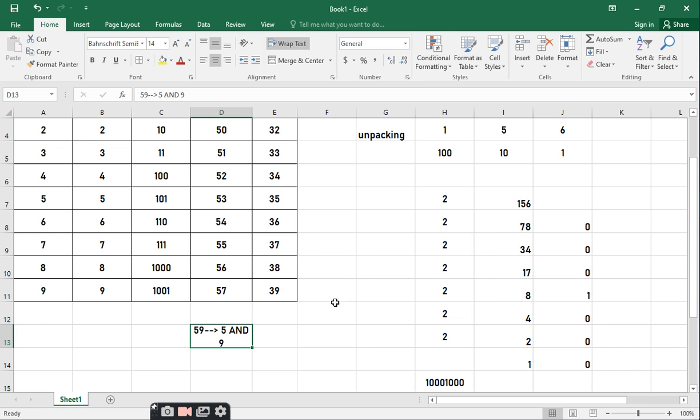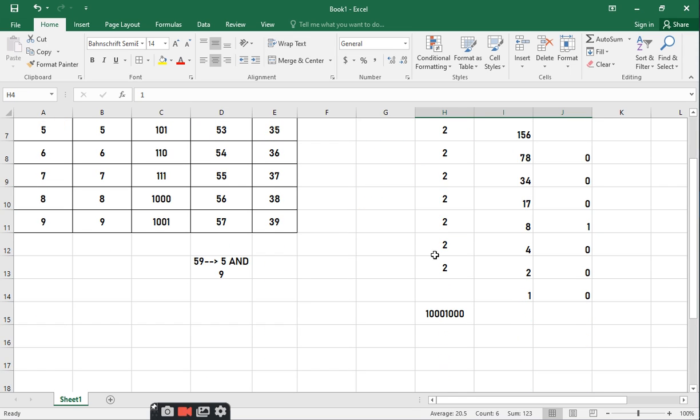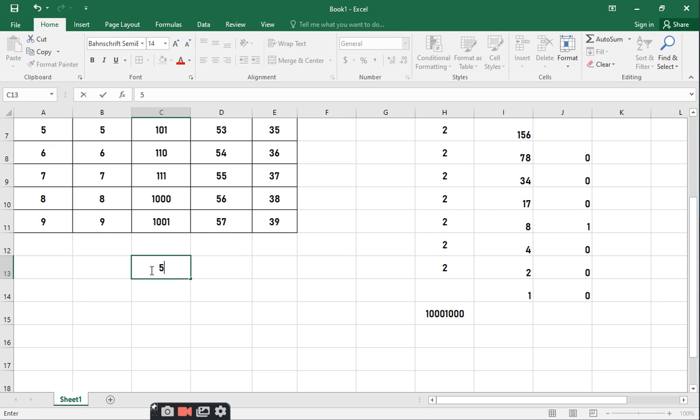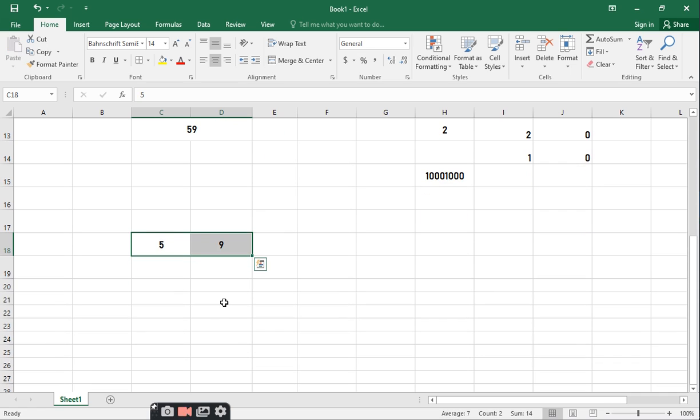This process is known as unpacking. So here we have unpacked. Like this we need to unpack this. So what we have to do? Take 59. Unpack this number into two numbers. So one is 5 and the other is 9. Now can you tell the logic how to obtain this? It's quite easy.